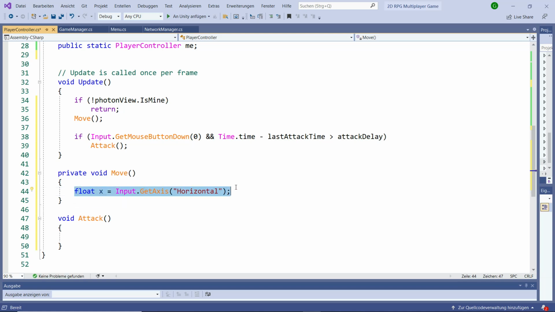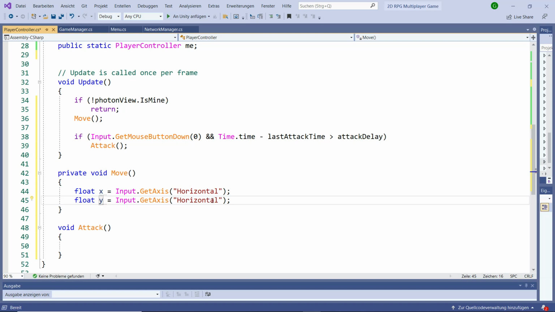So I'm going to just copy that and paste it here. Instead of x, I'm going to put y, and instead of horizontal, vertical, which is our W and S buttons, and also the up and down buttons.